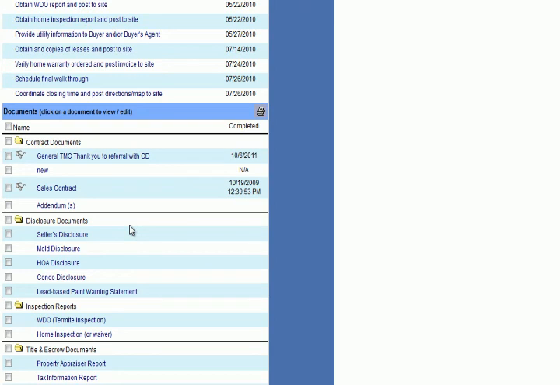Down below, you'll see here are the documents. These are the documents that your coordinator has either gathered or is going to gather for your transaction. Anything with a pair of glasses is an item that she has gathered and it's in the file. If you'd like to view that document, or anyone else having access to the file, they simply click on the glasses to view that.